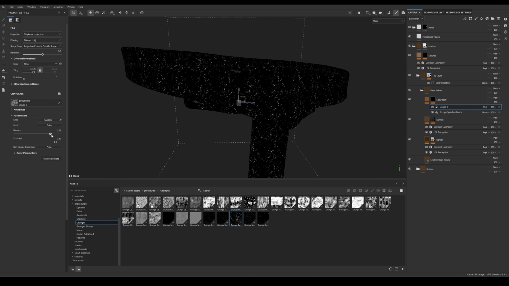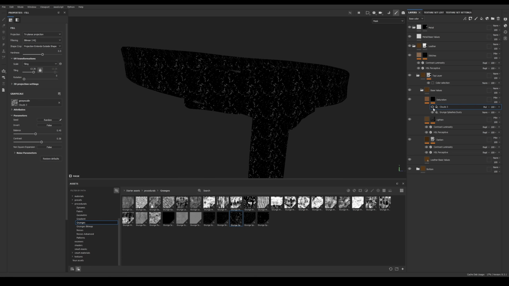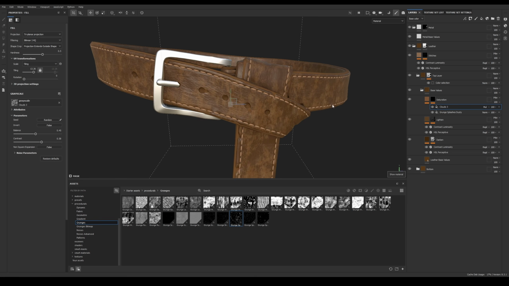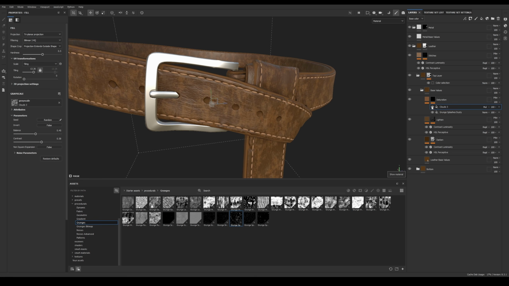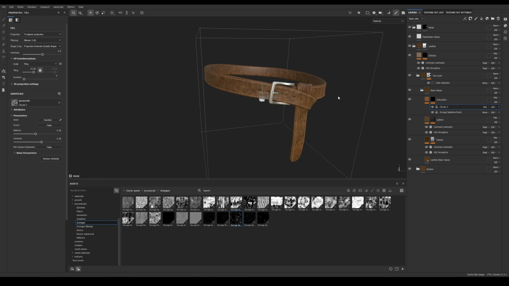So now if we put the balance up, we're gonna have more saturated spots. If we put it down, we're gonna have less. Let's go with something like this. Now we're just adding some very subtle looking details, which is nice.